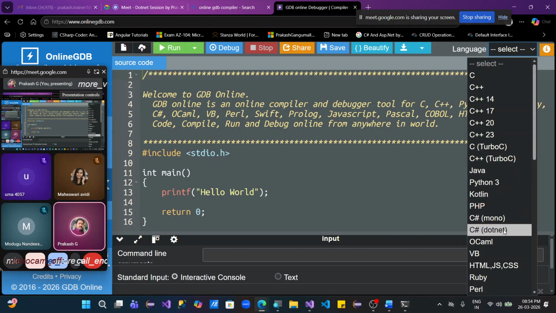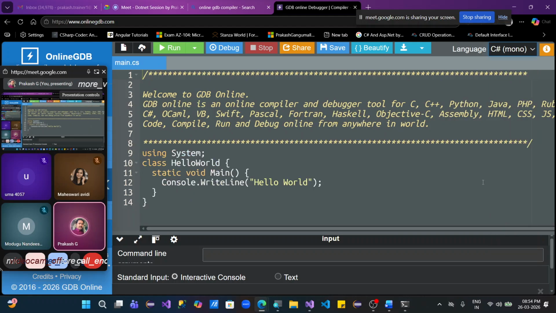You can use Mono or .NET, guys. As of now I'm selecting Mono. If it is not working, you can go to .NET also. Right now we are in C sharp, using System, class, hello world, static void main.